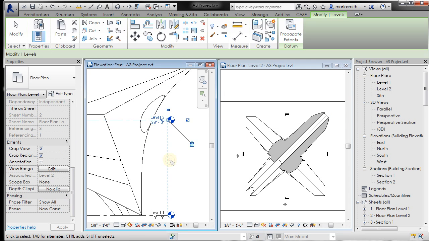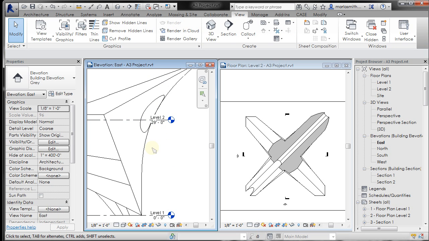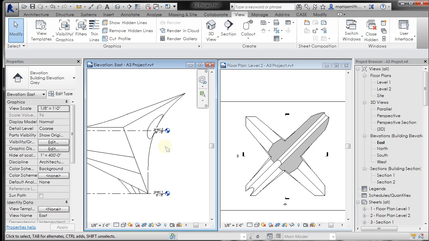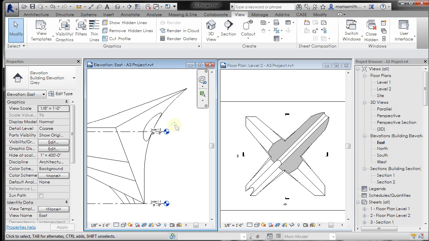All right, now one thing is that, again, I cheated, and so my model is kind of going outside the 64, so I'm going to stretch these level markers out so they're not hitting my model.